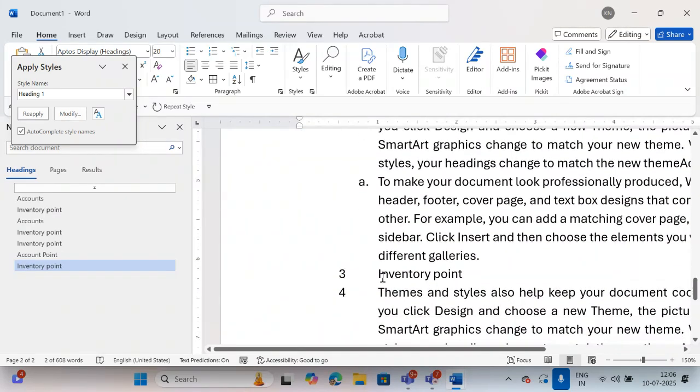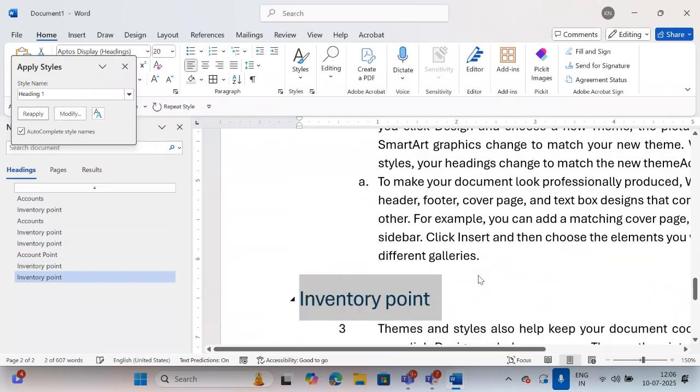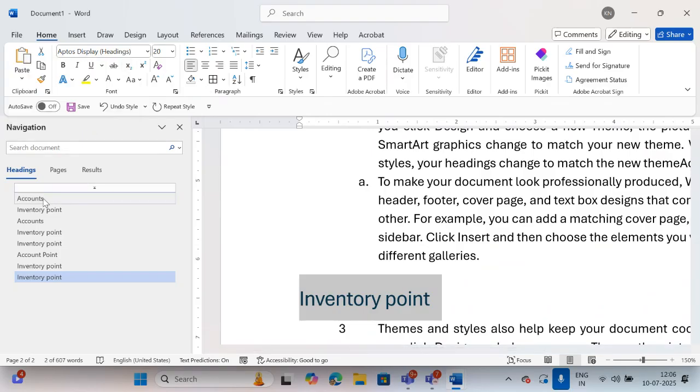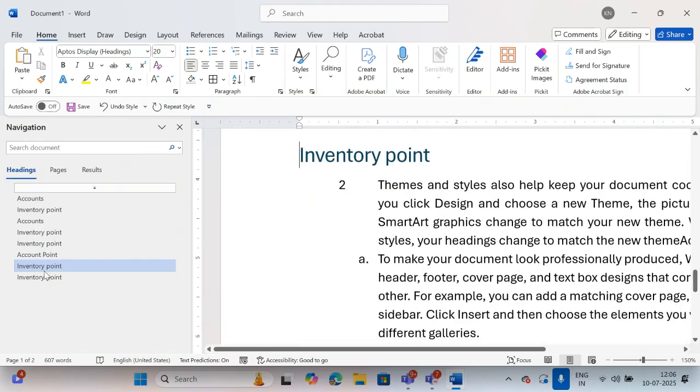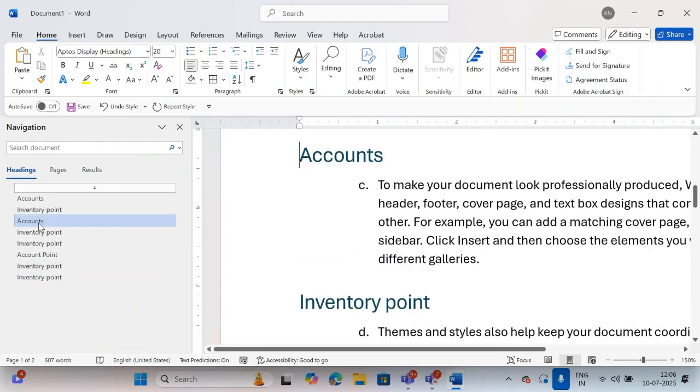Then F4. Now see, how many headings you have? Now suppose you want to move to the first heading, just click here. You want to move to the next heading, just click here, just click here, just click here. So this will help you a lot while finding something.